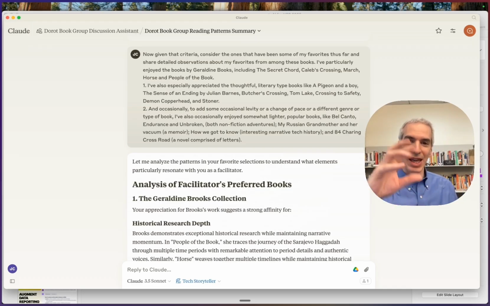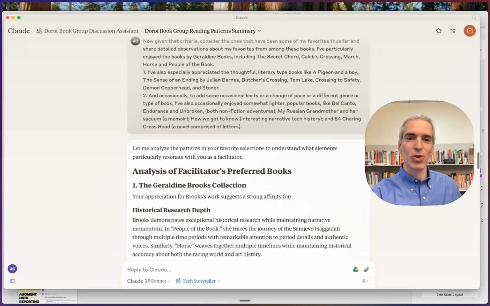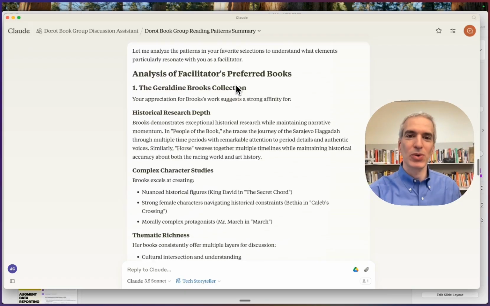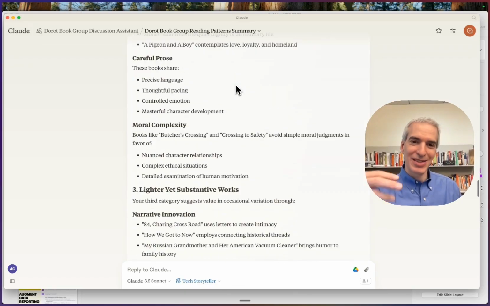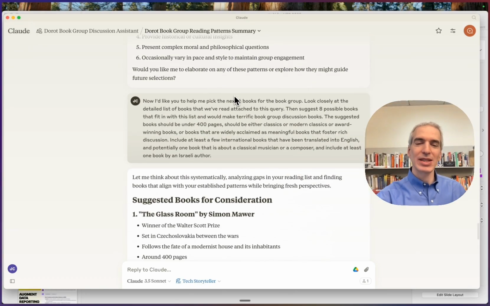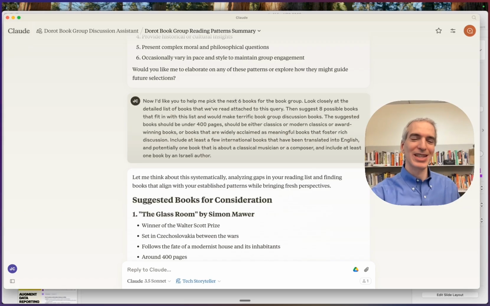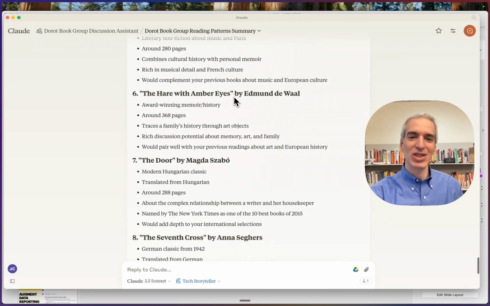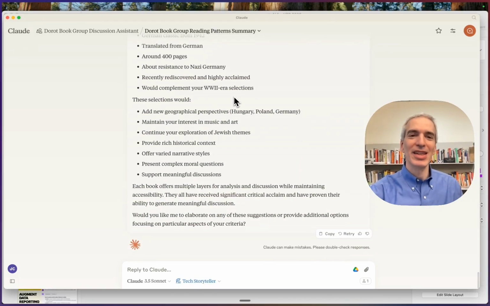And then I said, now, given that criteria, consider the ones that have been some of our favorites so far. And I gave it a list of some of the favorites of the group. And I asked it to summarize what are the ones that have seemed to resonate most with the book group members. And it gave me a detailed analysis of that. And following that, I asked it to next help me pick some possible books for the next set of books that we're going to read as a book group. And it gave me some helpful suggestions, some of which we'll likely read in the years ahead.